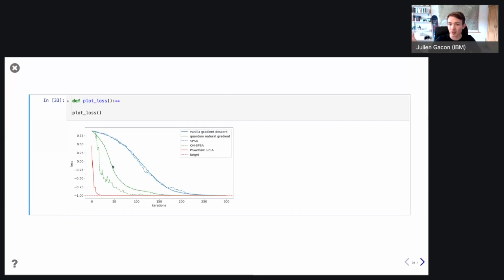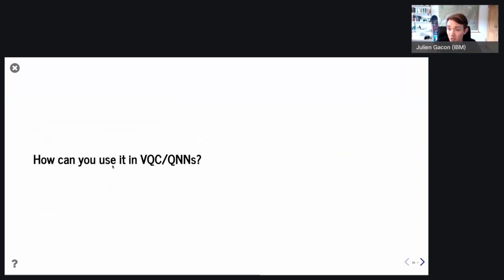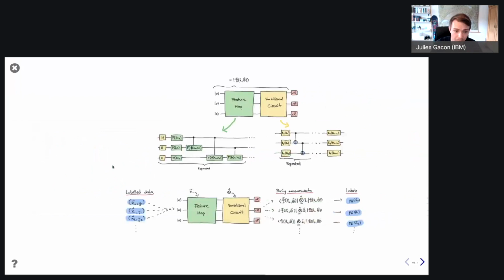All right, so now you've seen different techniques on how to minimize loss functions that are very simple. So we minimize just a single expectation value. But after all, this is a machine learning summer school. So let's apply that to the QNNs, or in this case, a variational quantum classifier. So just a QNN with one feature map and one variational circuit.